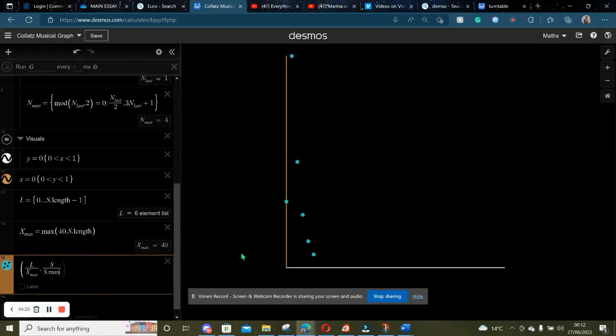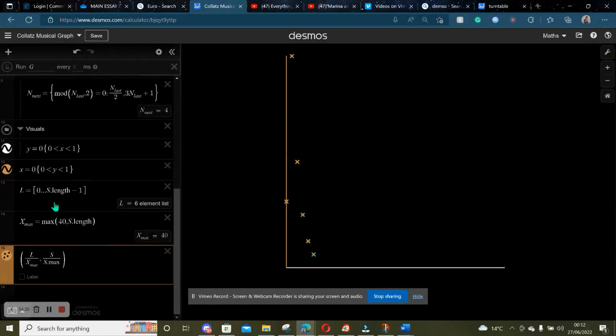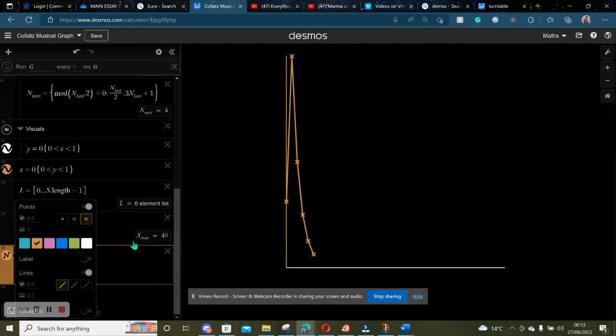And what that gives us is a set of points. That's not useful on its own. We can also change those points to crosses, make it orange, make it basically look nice. And we can also join these points together by adding lines. And that's really an important thing here. We can also make it dashed, or give it a unique look.